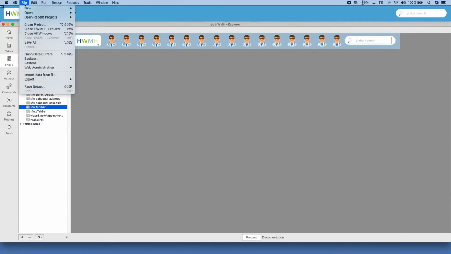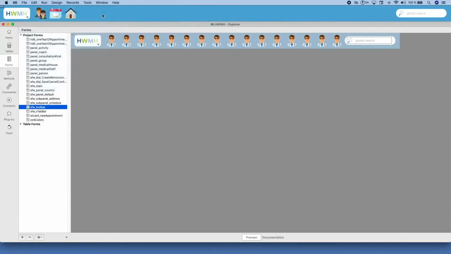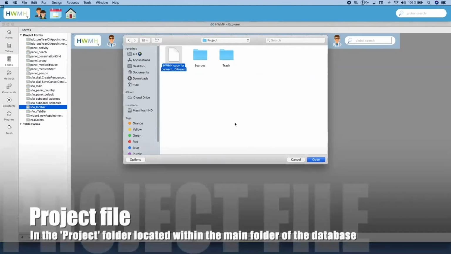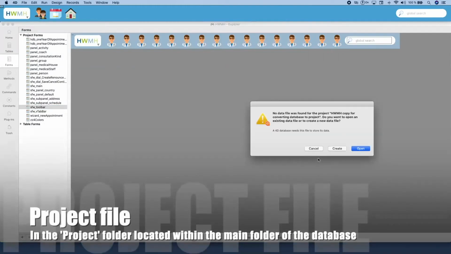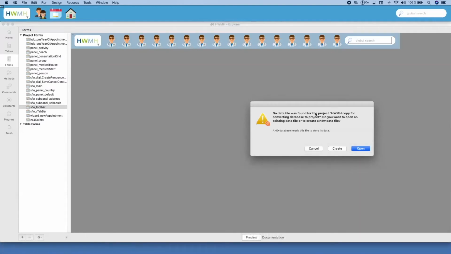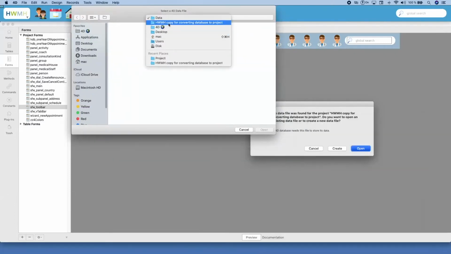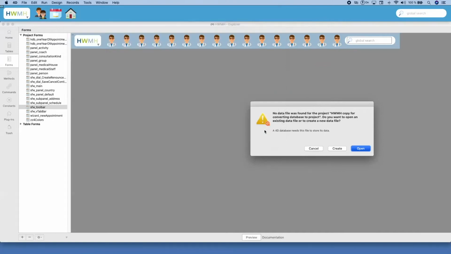Let's go to File, Open Local Projects. And we have here a folder named Project, which is created next to your .4db file. Let's open it and open our project. The data file, we have one, but it was not moved after the conversion, so it must be fetched. Let's go find it.